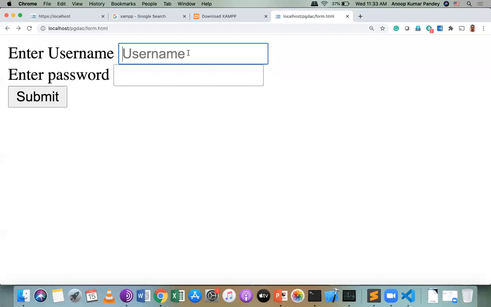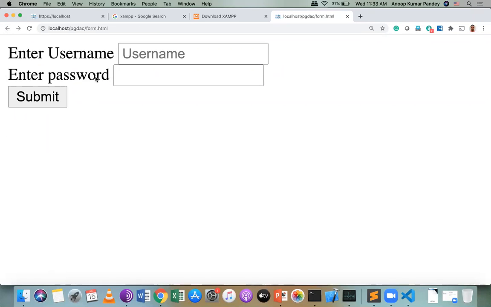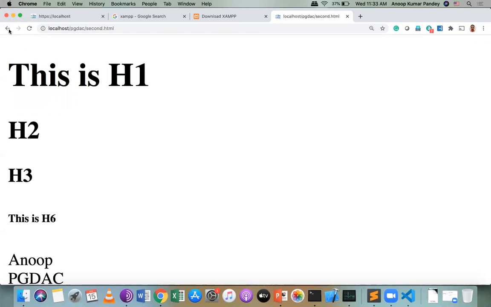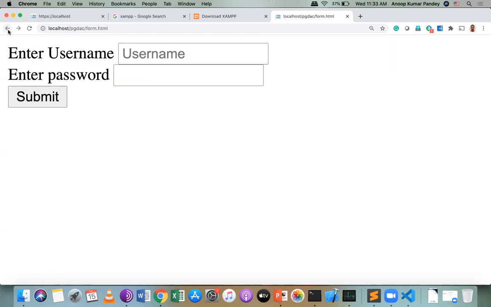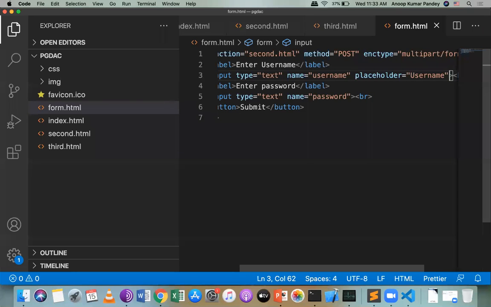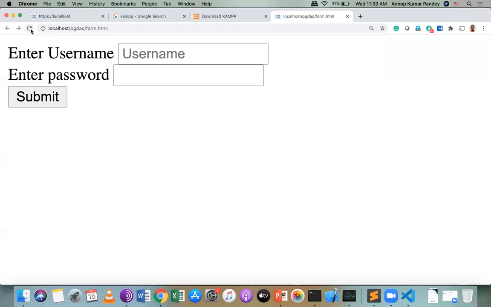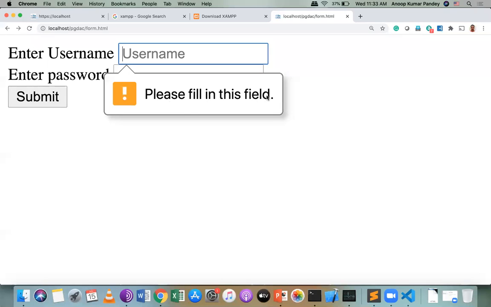So this is placeholder. Now, next part is if I click on submit, it gets automatically submitted even if data is not there. I did not enter anything. Still, when I click on submit, the form is being submitted. So if I want the user to fill the field, I will write here required. Required means without entering this data, he cannot go to another page. It will tell him, please fill in the field because it is a required field.